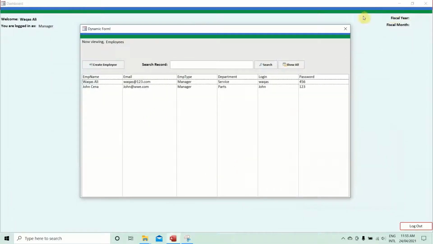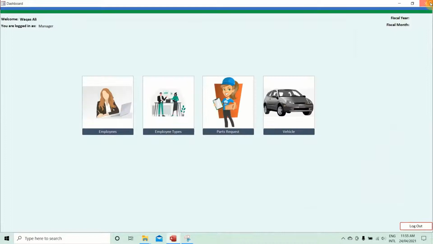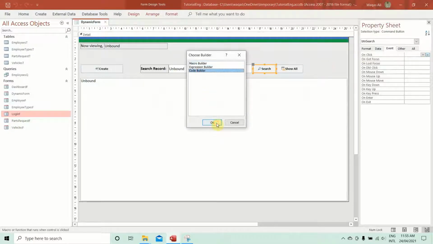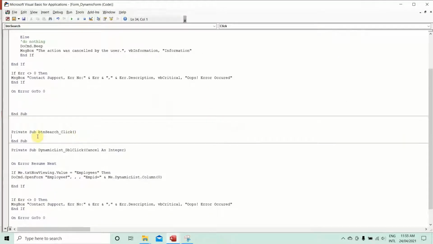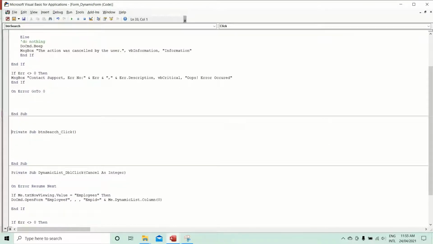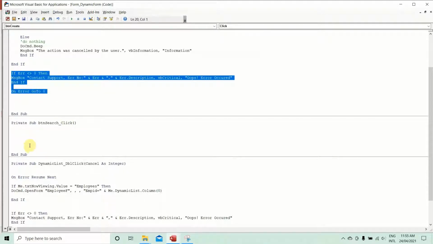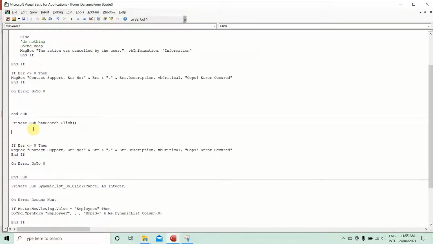All right, okay, now let's go to the design view of this form and select the search button, and then we will go to the event tab. On click event we have to build, and code builder. Okay, and this is where we are going to write our code. Why I keep saying build? Anyway, so first thing first, let's get our error handling in place. So on error resume next.